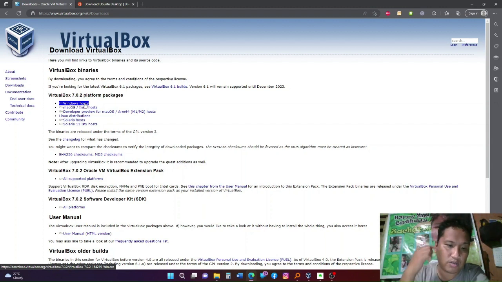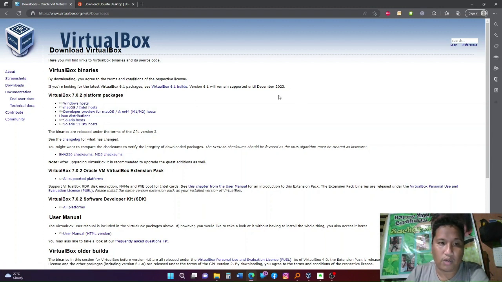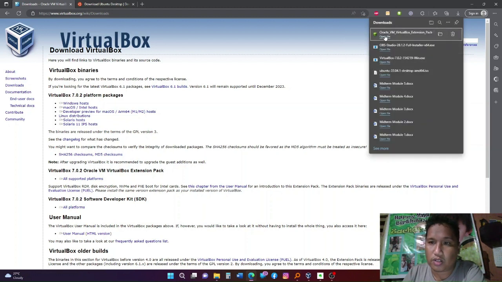As you can see, it will download VirtualBox version 7.0.2 for Windows. I won't be downloading that because I have already downloaded the software. Once you have downloaded the software, all you need to do is run it in order to install the software.